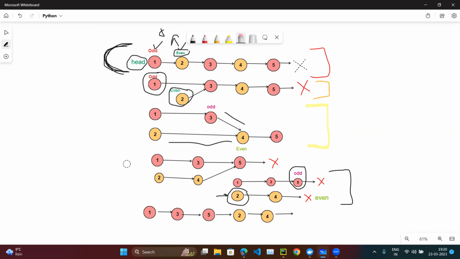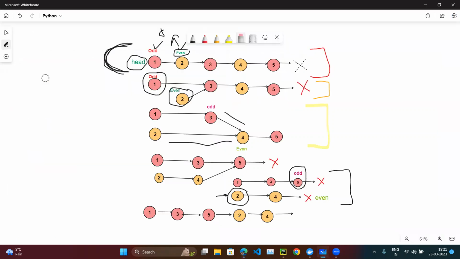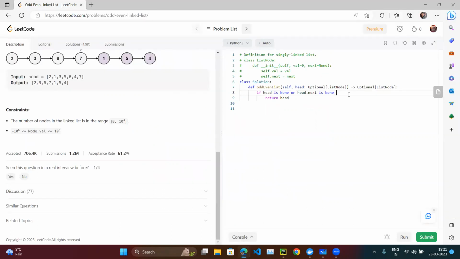So let's first write the base cases, because we can have zero nodes as well. If head is none, it means we have zero nodes, so we will just return the head. Also, if head dot next is none, it means we have only one node, so that is the head. If head dot next is pointing to null, then we have to return head.